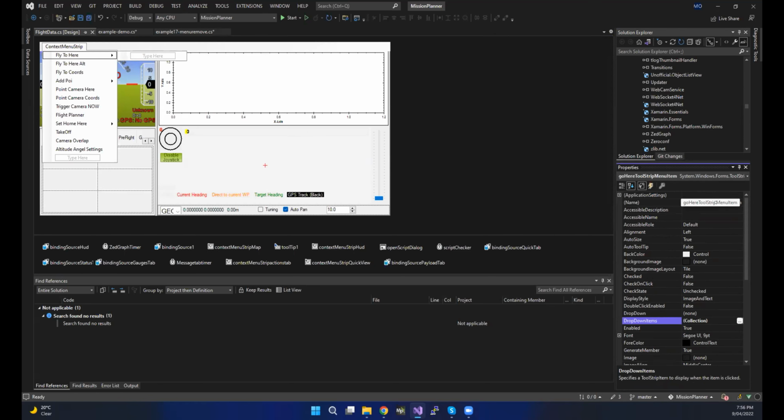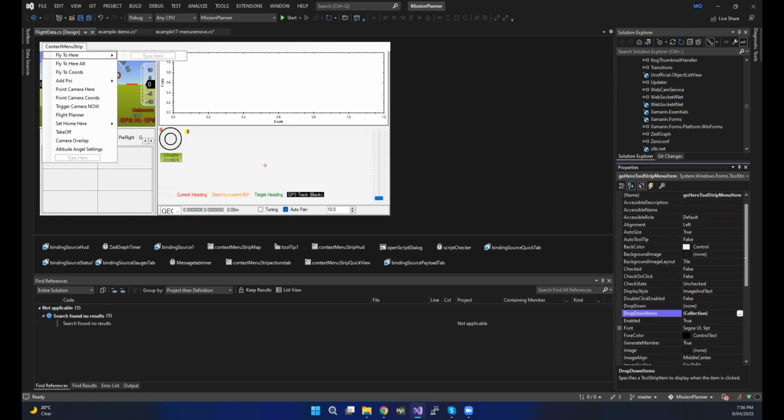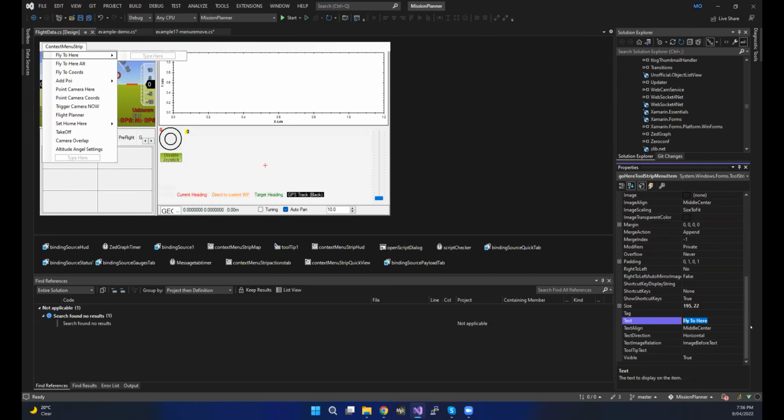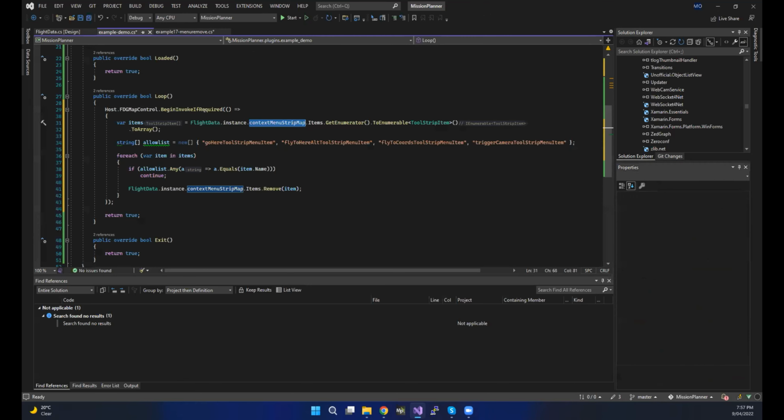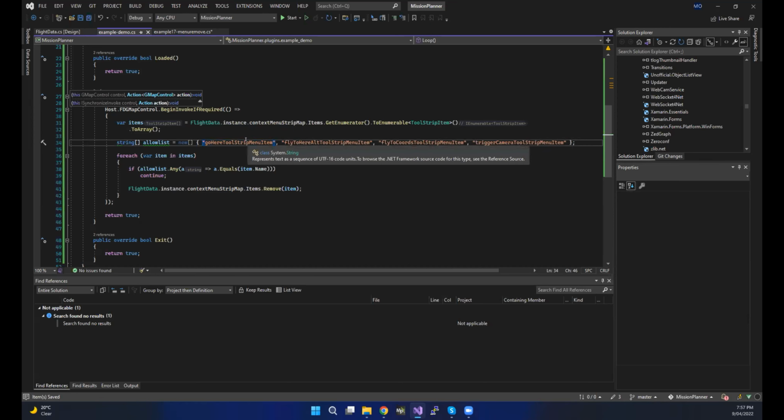And you can see that it has a name. So we have the text displayed to the user, and then we actually have the element name, which is go to here tool strip menu item. If I copy that and add it to this list here, that is what that first item already is in that list. So that's where that information came from.